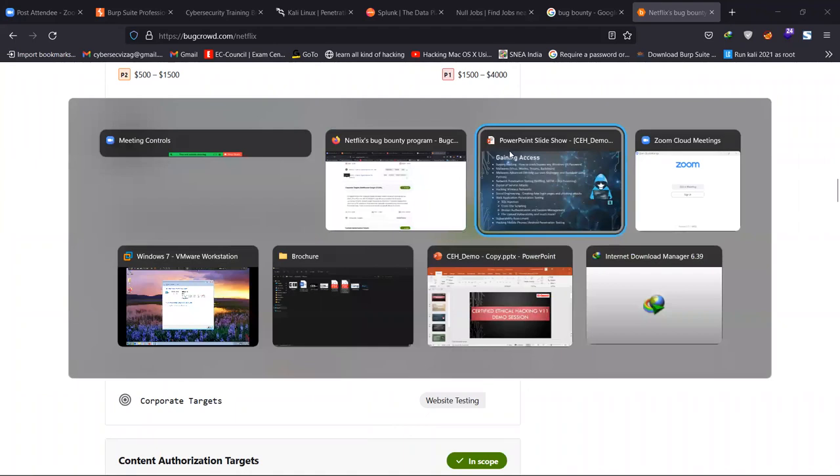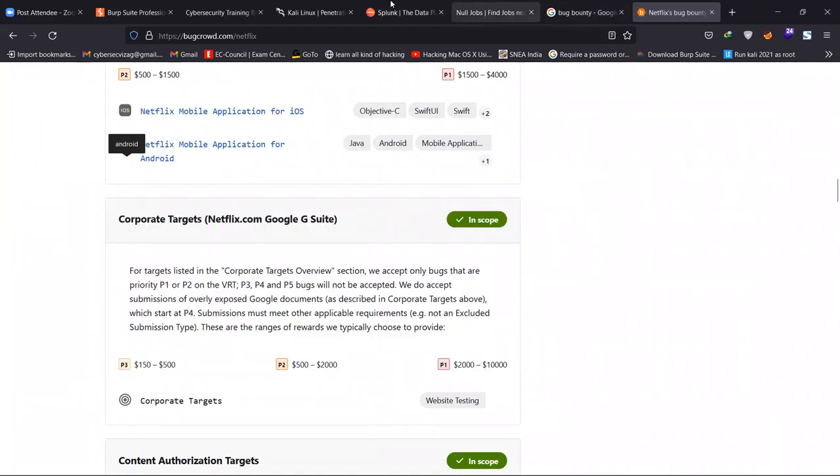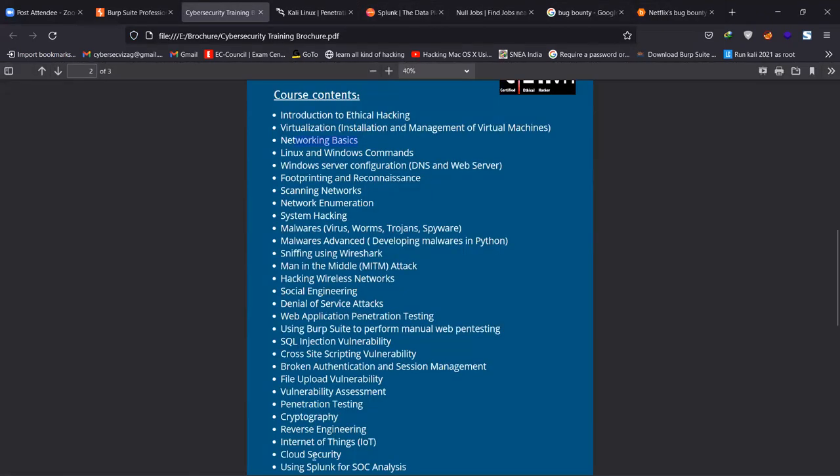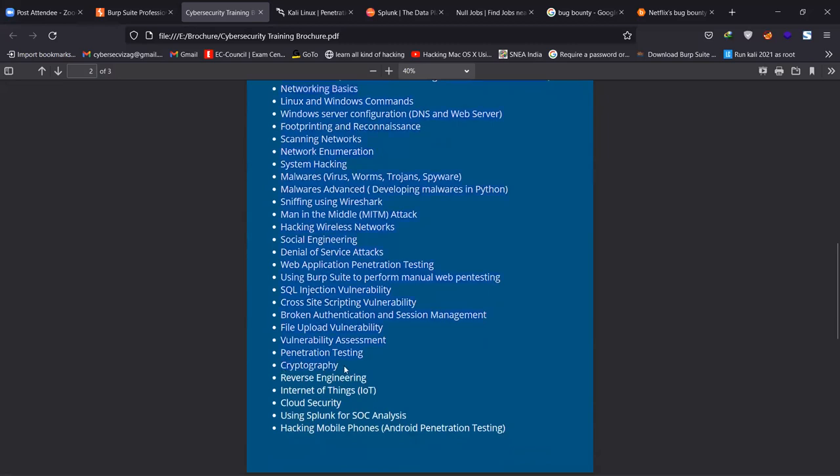Let me show it in my browser over here. There's a topic called cryptography, as you can see, so that is covered. We'll be covering the theoretical part of it; there's nothing practical to implement there. We learn what SSL certificates are, what asymmetric and symmetric encryption are, and what AES, DES, and RSA are. All that is covered in the cryptography part.